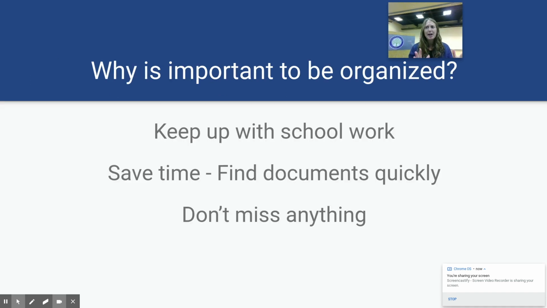Okay, before we talk about exactly how to do some of these organizational tips, we want to talk about why it's important to stay organized, because this is going to be a very different school year, and some of us may be learning virtually or in some kind of hybrid model, or just maybe using more Google Classroom because of our experience with the end of last school year. It's going to be important for us to stay organized so we can keep up with our schoolwork, so that we can save time when we're not just constantly looking for files and getting lost in the mix, and so that we don't miss anything.